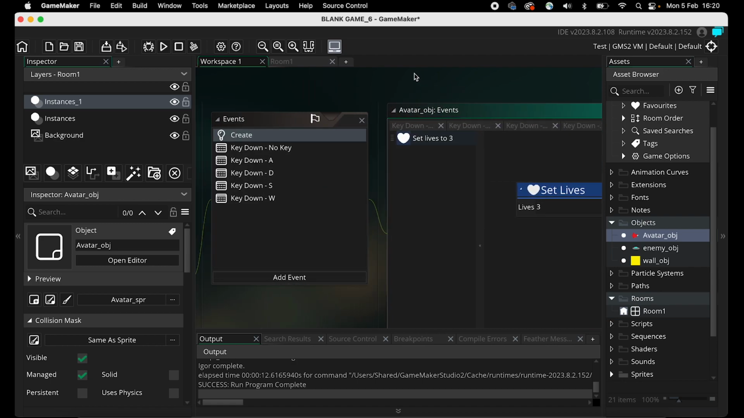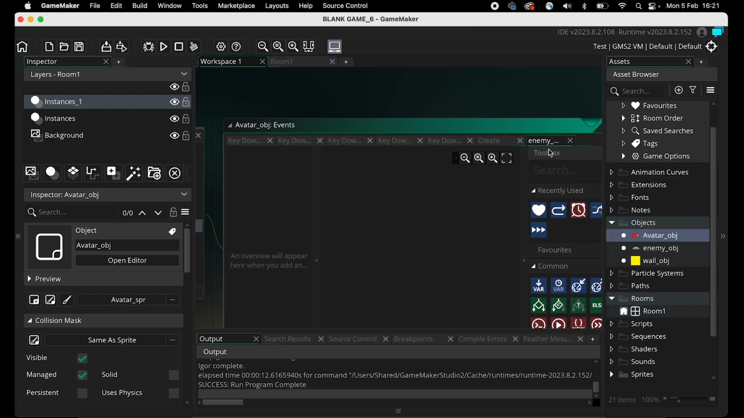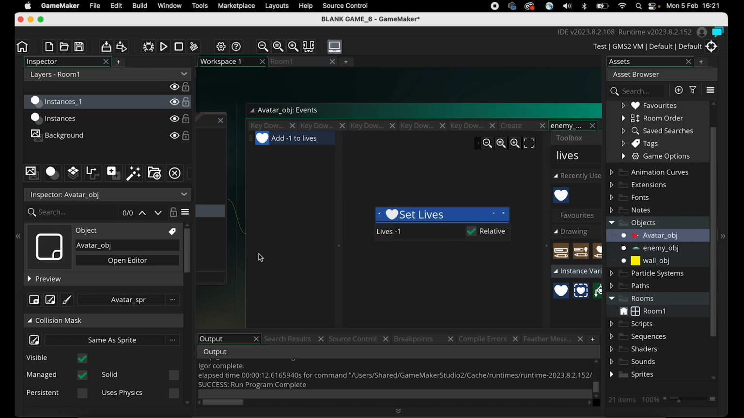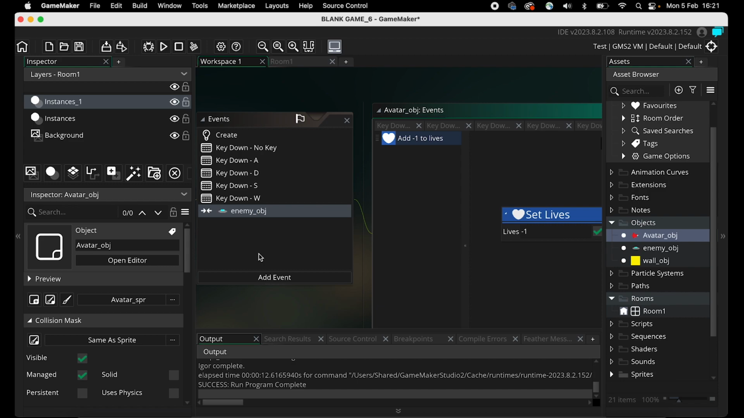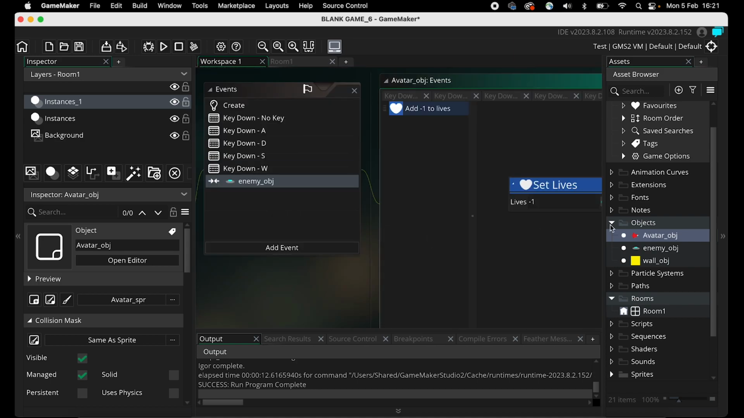And next thing that we need to do is we need to say when we collide with the enemy, let's make our lives go down. So again, set lives, drag it over. This time we're going to type -1 and we're going to tick relative. And what that means is when we collide with the enemy, take one of our lives off us relative to what we've already got. So if we had 3 lives and we collide with an enemy, we should now have 2 lives. We also want to make sure that when the enemy object collides with us, it destroys the enemy object and it disappears so that it doesn't create any issues.